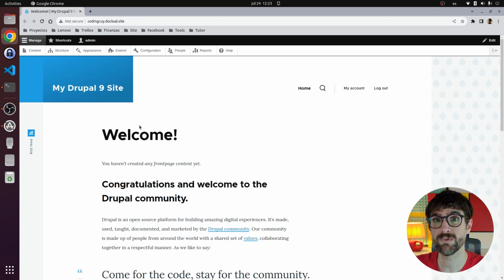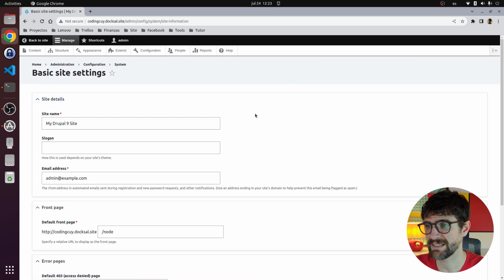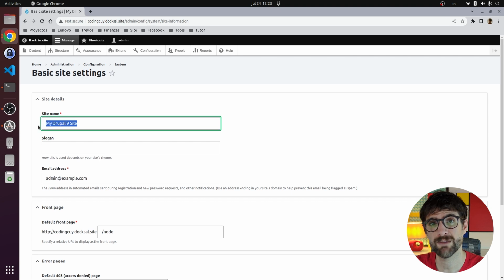So where's the menu I want to investigate? It's here, of course, in configuration. These are the configurations that we have in our site. For example, if I enter the basic site settings, I will check that the first word here in site name is My Drupal 9 site. This configuration is the name of the site.